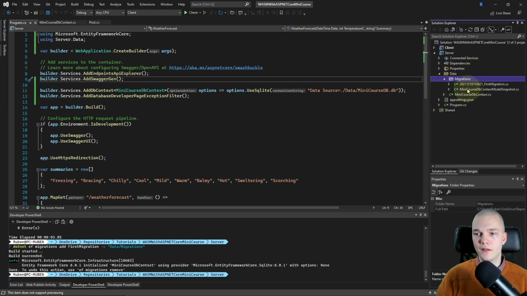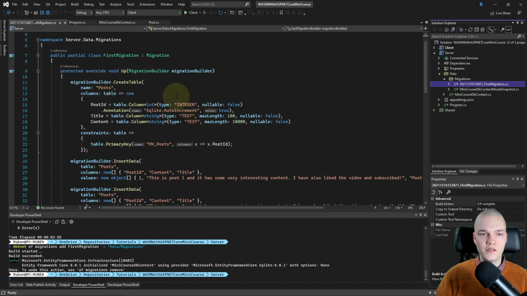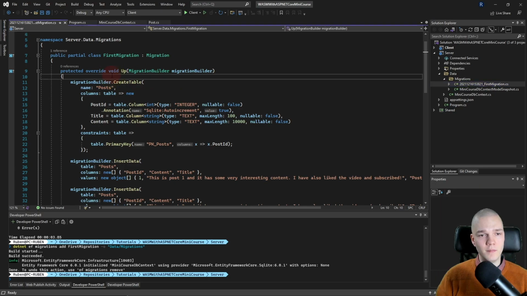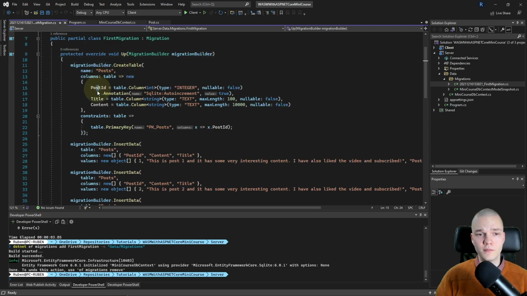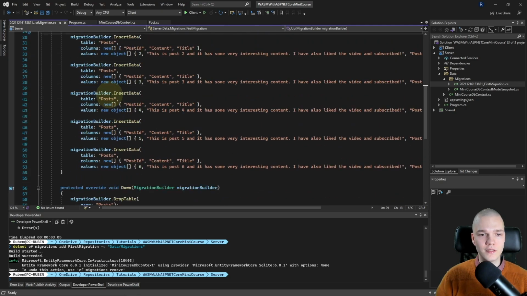Let's open it. And let's open this migration file. So today's date and the name of the migration. So in here we see that a posts table will be created and that the columns are correct. And we also see that some data will be inserted. Looks good to me. Let's generate the database from this.